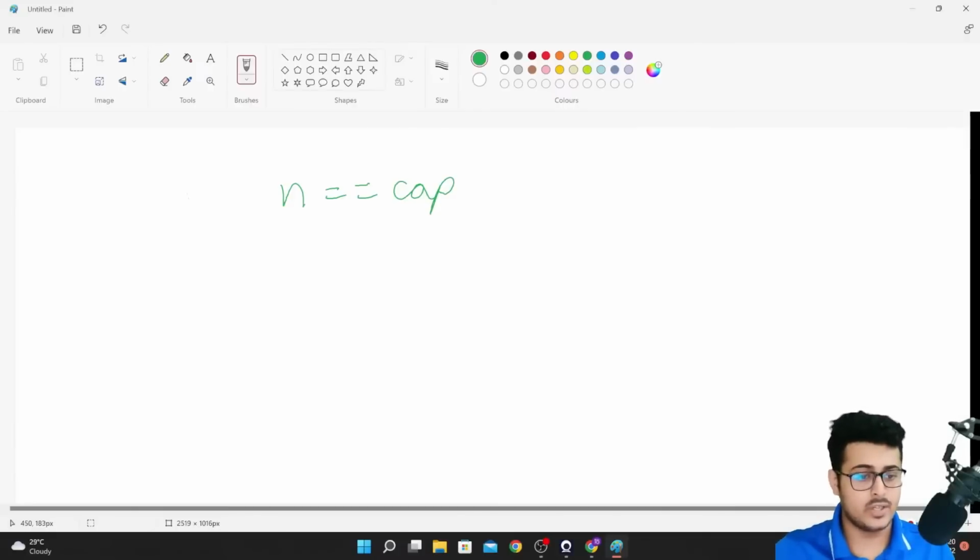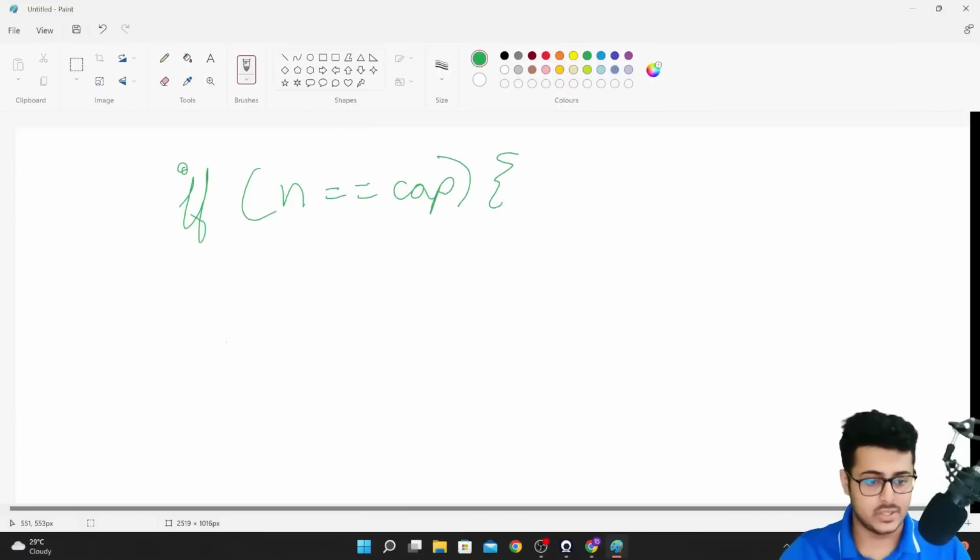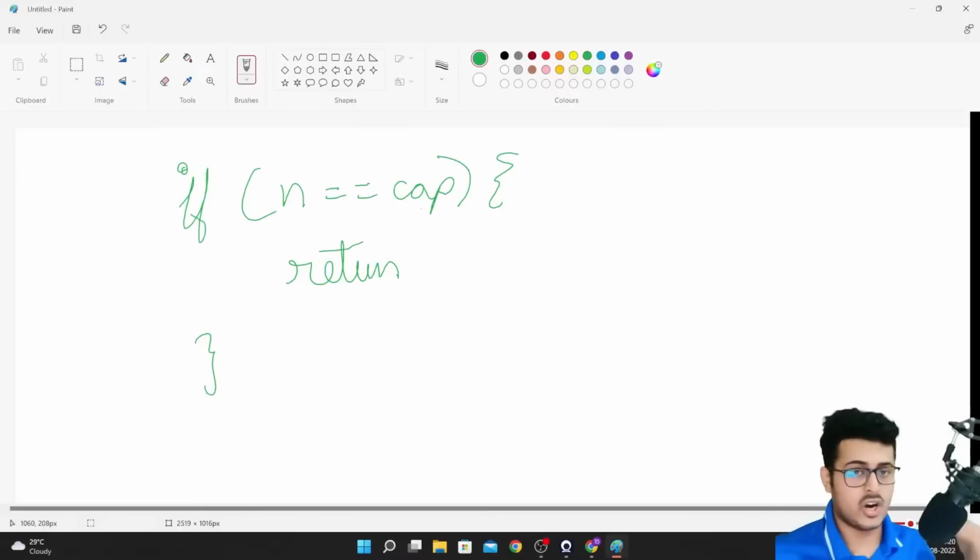So if n is equal to cap, then in that particular condition we are going to do return. If we are not going to do an insert, what will be the size of the array, guys? Whenever you write return, your entire function stops right over there and it gives back the value that you're returning.